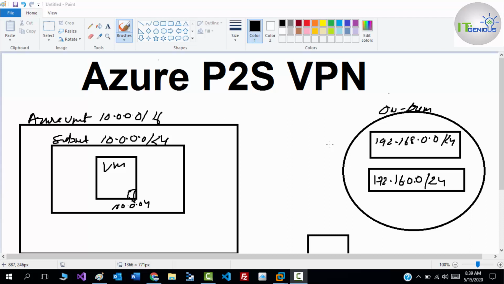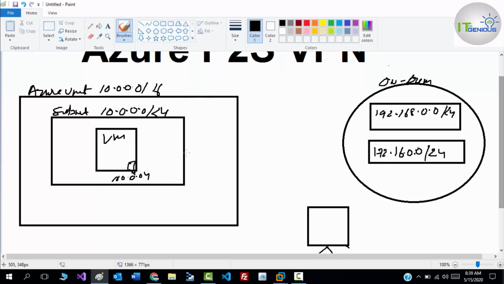Okay, so I have a scenario here. That is my Azure environment which I'm going to use. In my Azure portal I have a VNet, and that is the address range of my VNet. There is a default subnet, that is the address of the default subnet, and there is a VM which has an IP address from this subnet.